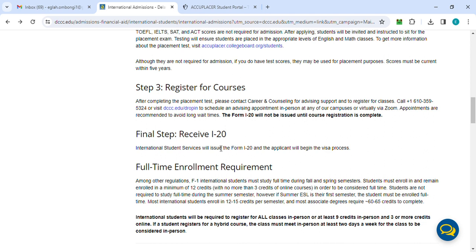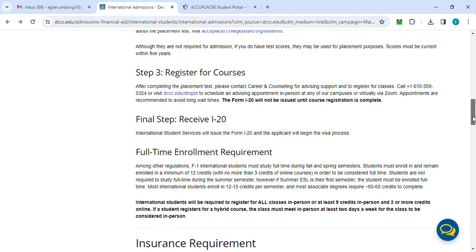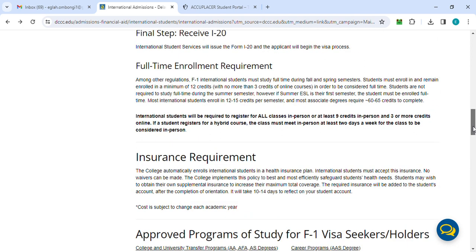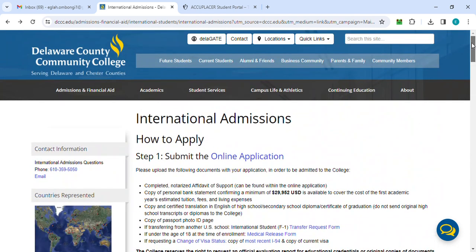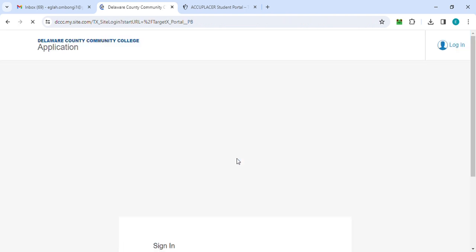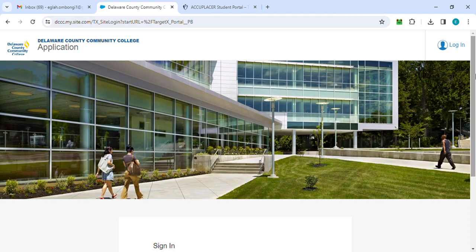After receiving the I-20, you begin your visa process in your home country to book an interview. I think all that is done. That's the only process in this community college. So let's proceed to making an online application for those who are new. So you click this link. The first process is creating an account with this school.